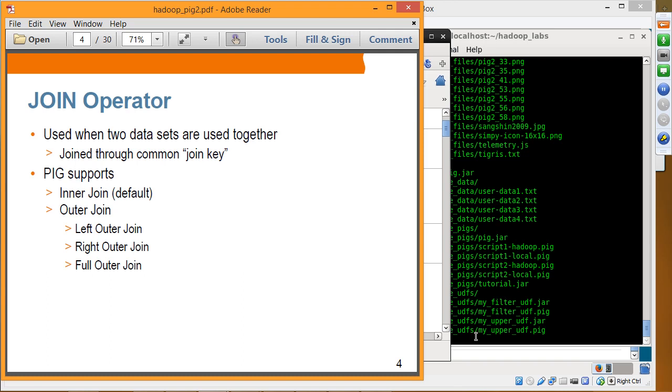The join operator is used when two data sets are used together, and basically they are joined through a common join key. This is not that much different from the join concept in SQL. PIG supports both inner join and outer join, and inner join is the default. In outer join you could have left outer join, right outer join, and full outer join. Again, this is pretty much the same in SQL. So let's take a look at each of these in a bit more detail.